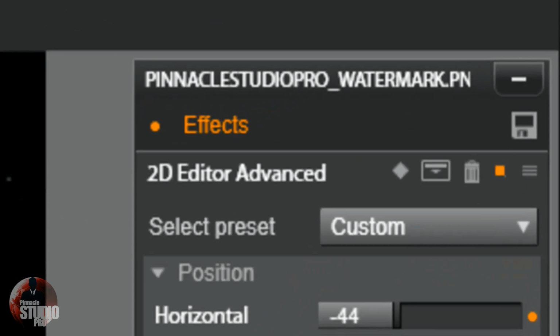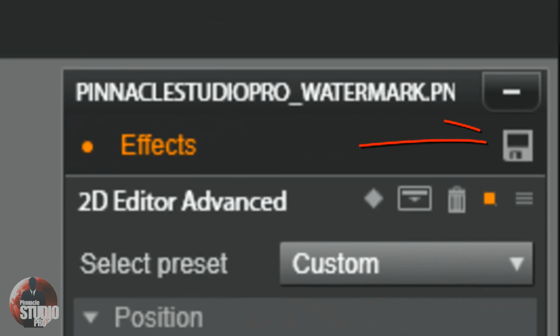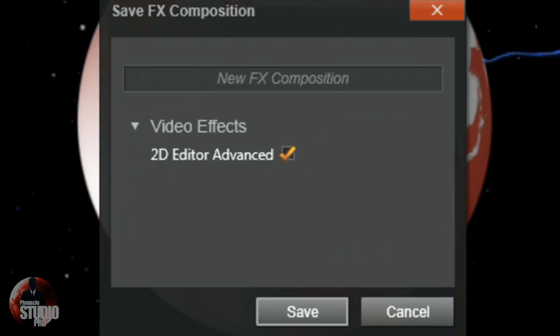But now I need to save this. So I'm going to click on this little save icon here. Once I do, it's going to ask me for a name, because I can't be floating around as a new preset without a name. Name me, fool. I'm going to be a fool and name it Fool. No, I'm not going to do that. I'm just going to call it Watermark 2 because I already have one called Watermark. It tells me which video effect it uses and that it's going to save it. So I click on save.